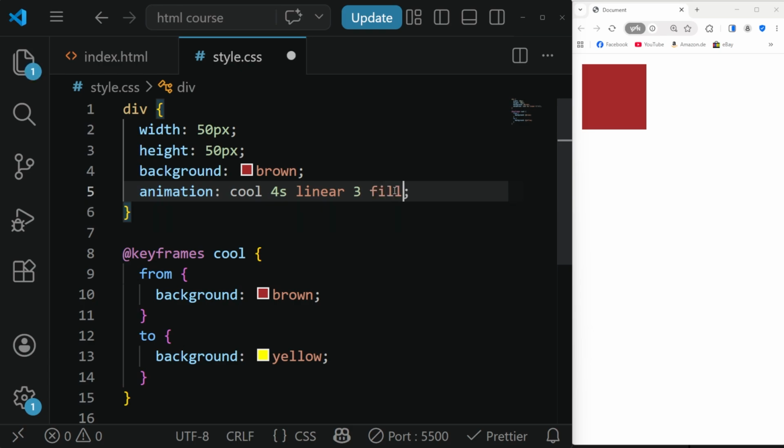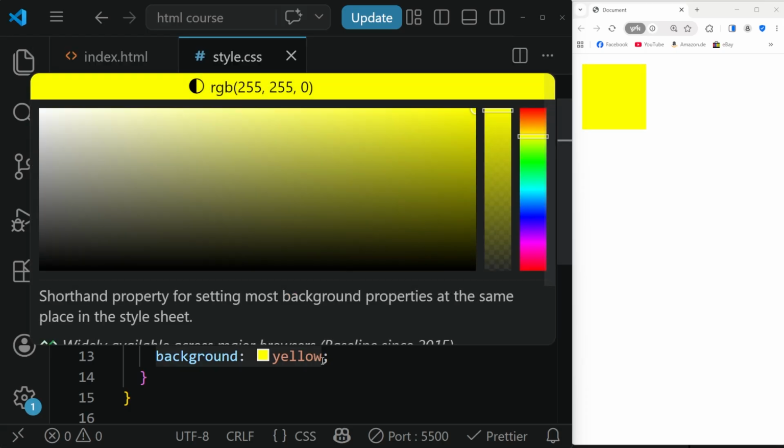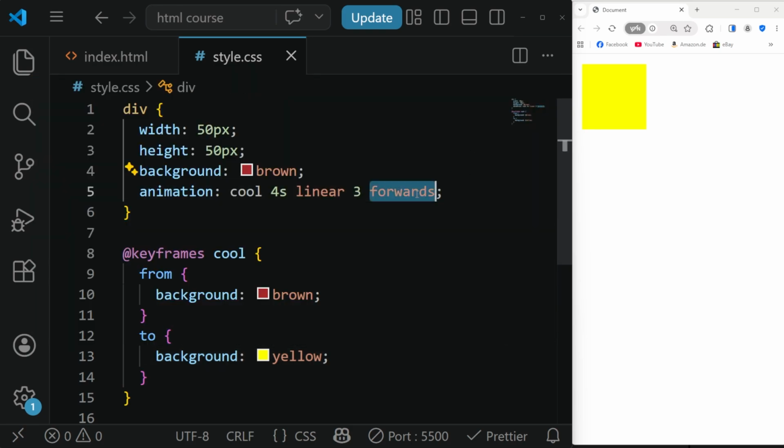So we also had fill mode, as already said. And now for the fill mode, you could, for example, say this animation should play forward and therefore stay at the end, so stay at the last frame, by saying forwards. And now you can see we're going from brown to yellow, from brown to yellow, and we go one more time from brown to yellow. And then, since we're playing forward, we'll stay at the last frame right here. So this time it will be yellow at the end. And the opposite would essentially be backwards.